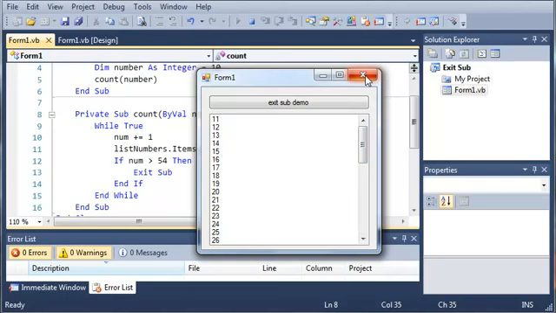Now you can also use this with a function. So go ahead and you can create a couple subs or functions, and you don't have to use a loop in them. You can do whatever you want.